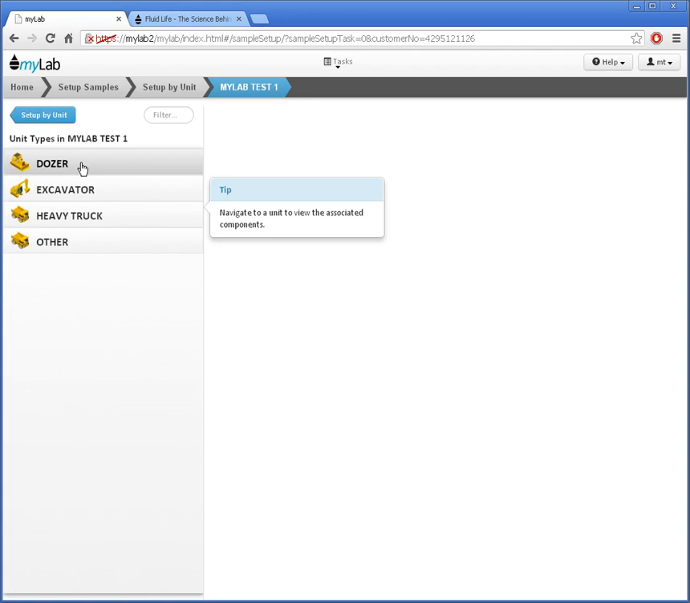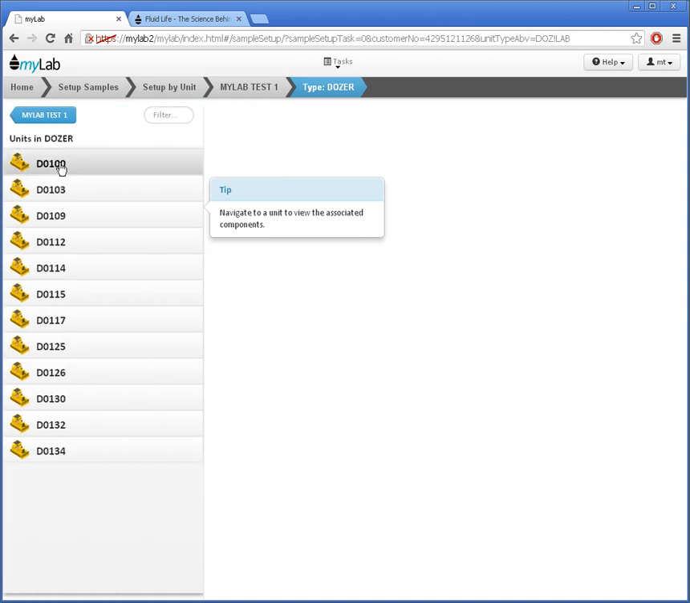In myLab, you can organize your equipment by areas and types. In my case, my equipment is organized by type, so I'll select dozer. The dozer I want is D109.